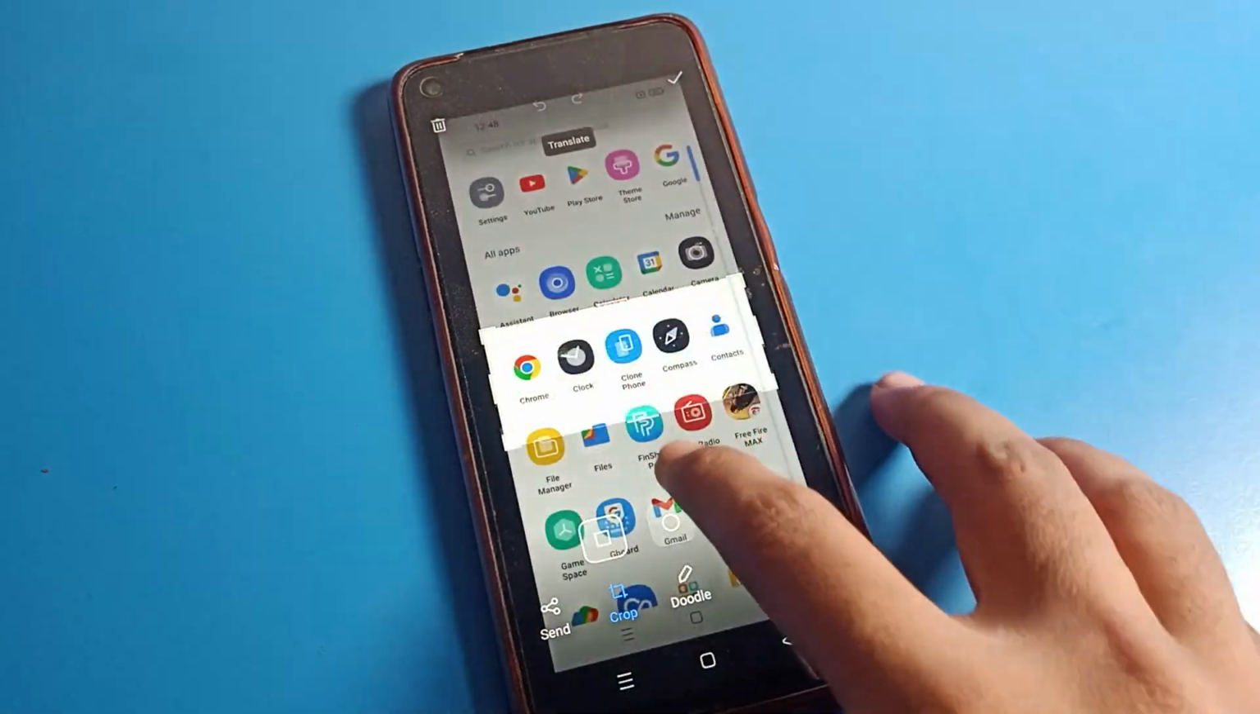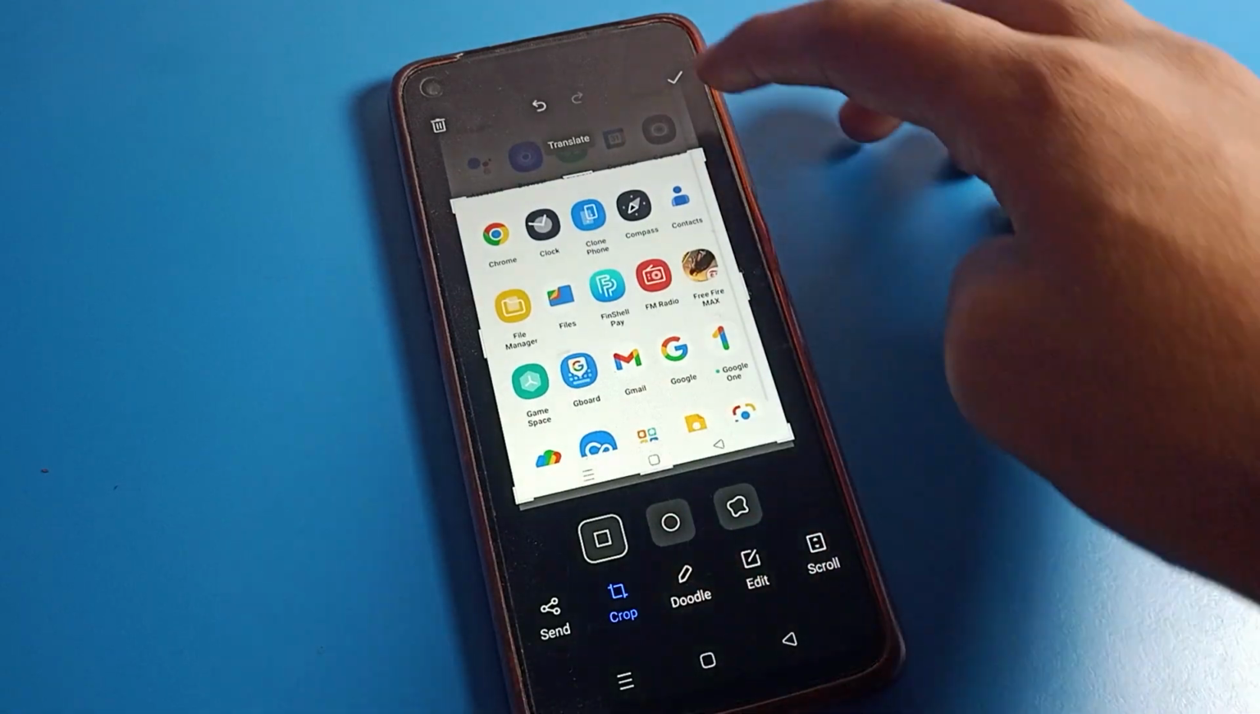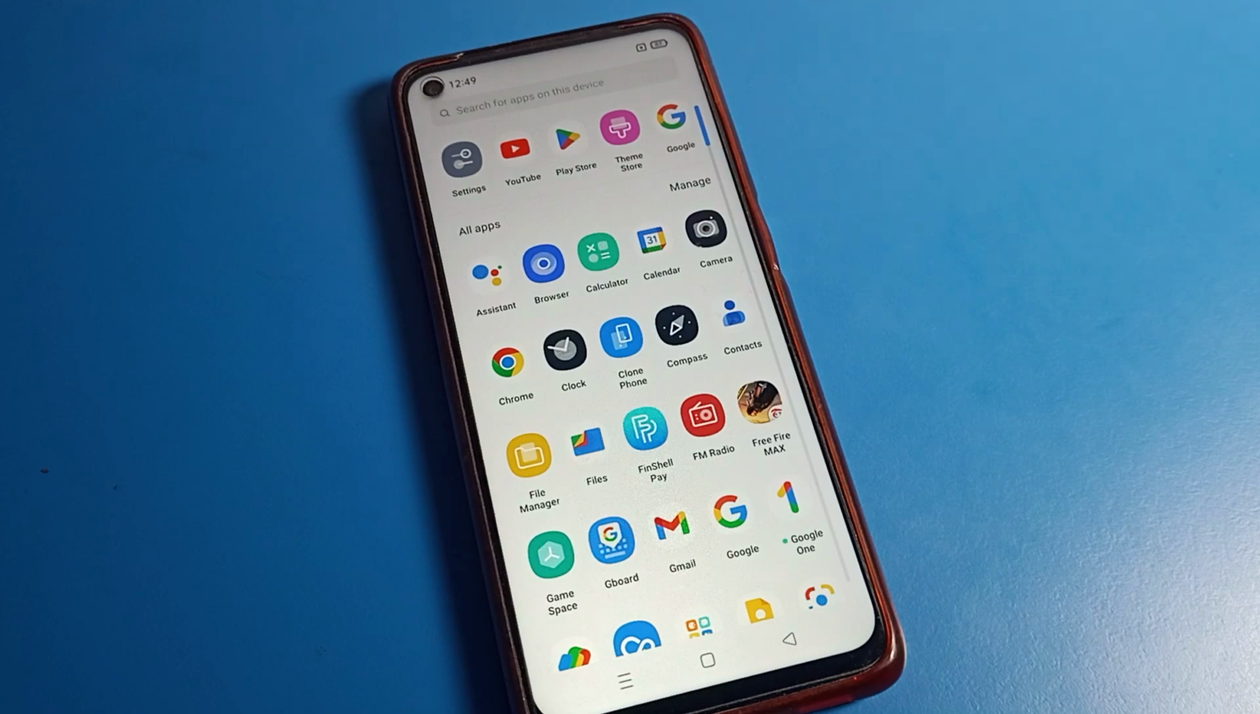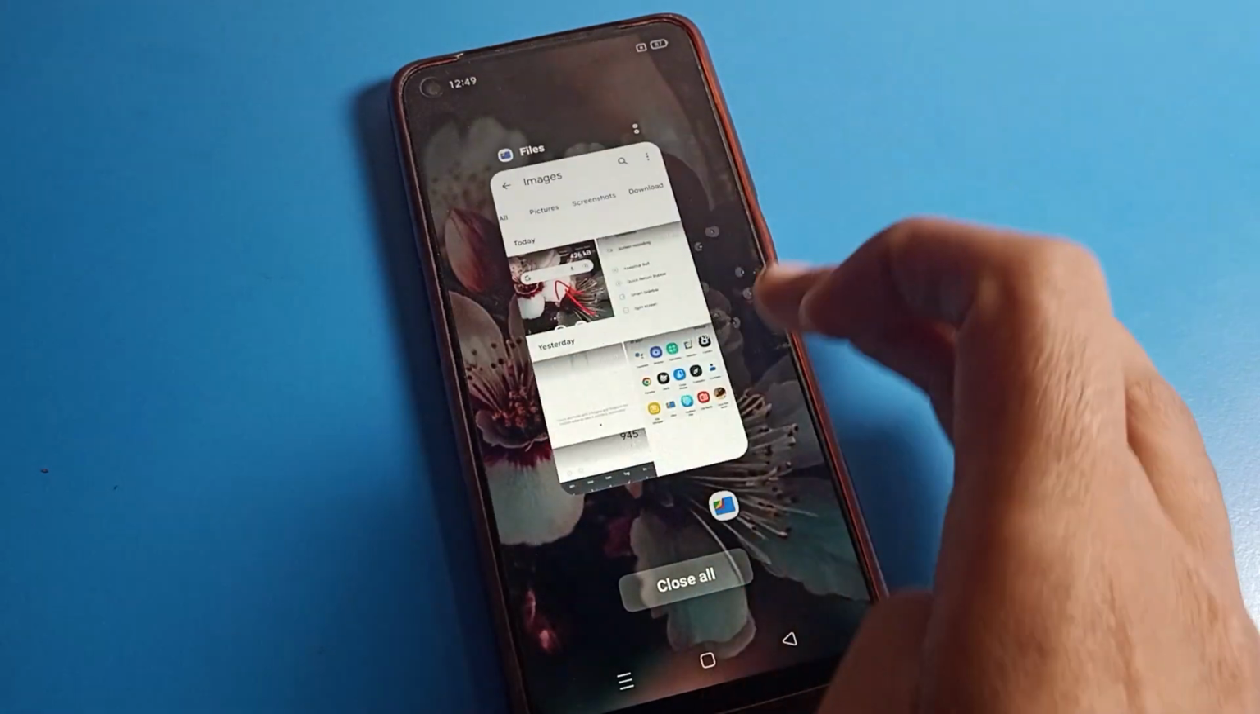And once you adjust your screenshot, if you want to crop, edit, scroll, tap on the right side, and when you tap here, the screenshot will be deleted. So like this, you can touch and hold with three fingers to take a screenshot on an Oppo phone device.